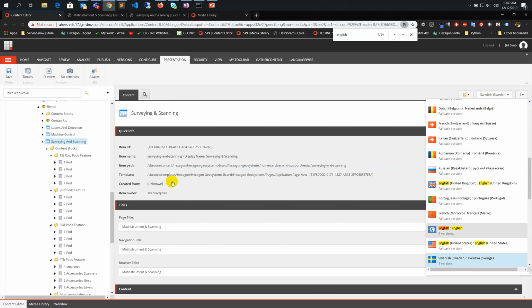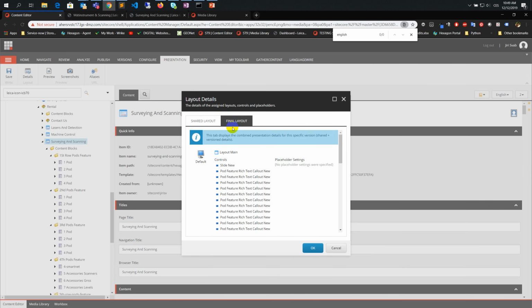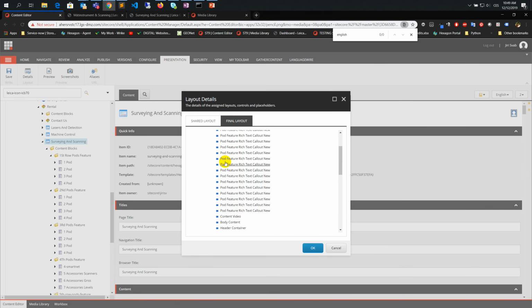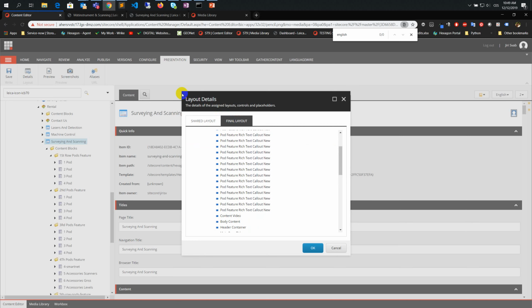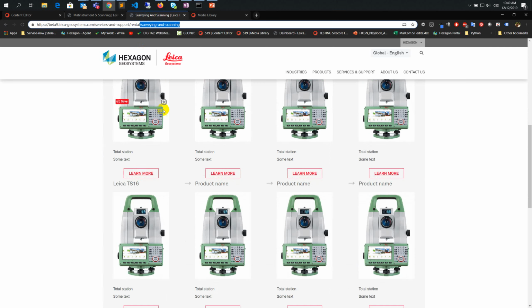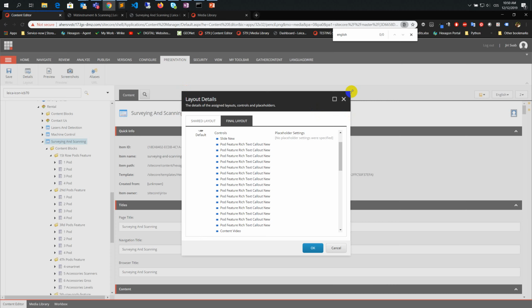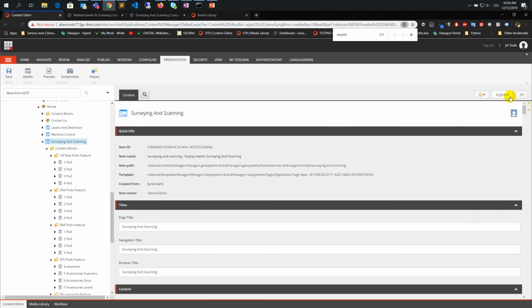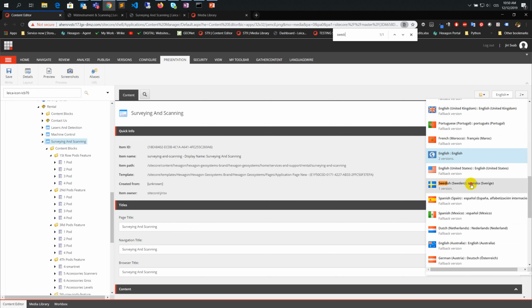Here we are, global one. So if we check the presentation details, we have many of those components: pod feature rich text callout new, and all of those are responsible for displaying all of those pods, okay? But on the Swedish one, we somehow have just a couple of them, only the 4 of them, okay?